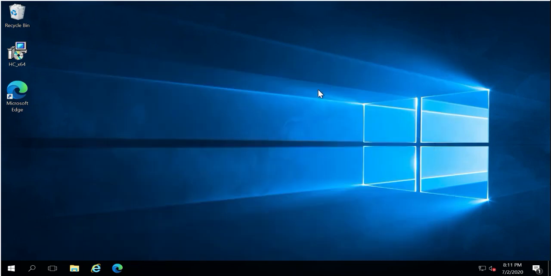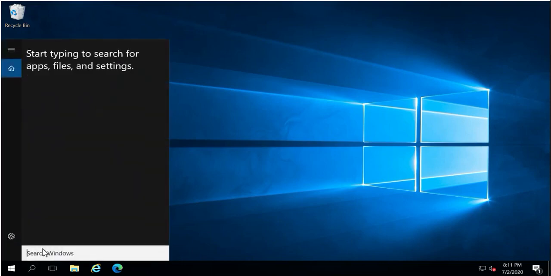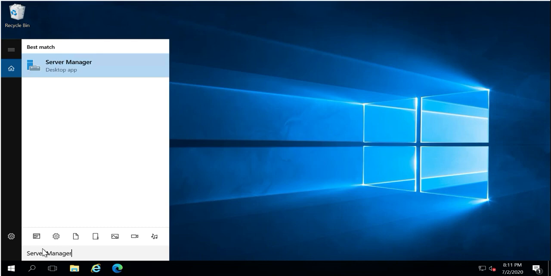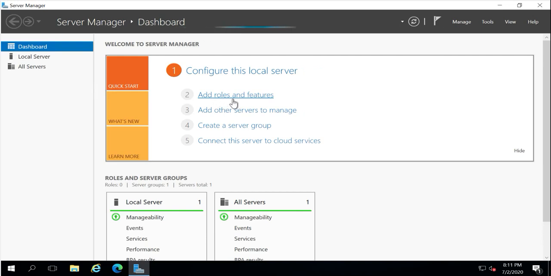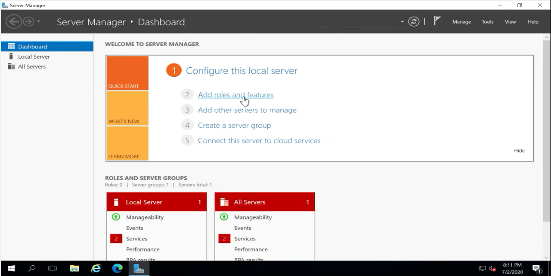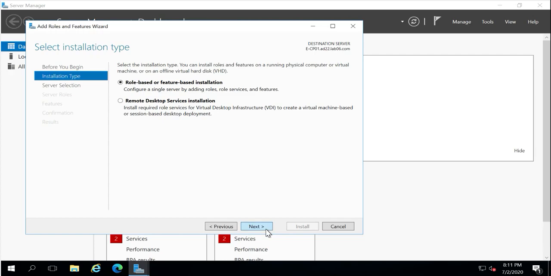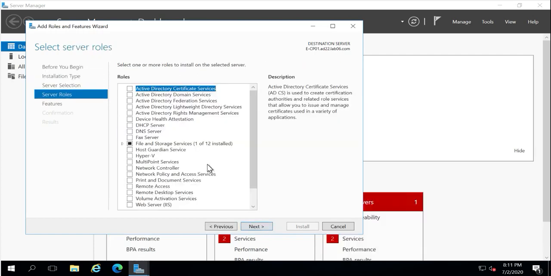Okay, so now we can proceed with the prerequisite installation. First, make sure that .NET 4.8 or a higher version is installed in the system. Once you install it, then we will install the web server role on this portal machine. If we go to Server Manager, click Add Roles and Features. We can select the web server IIS role.